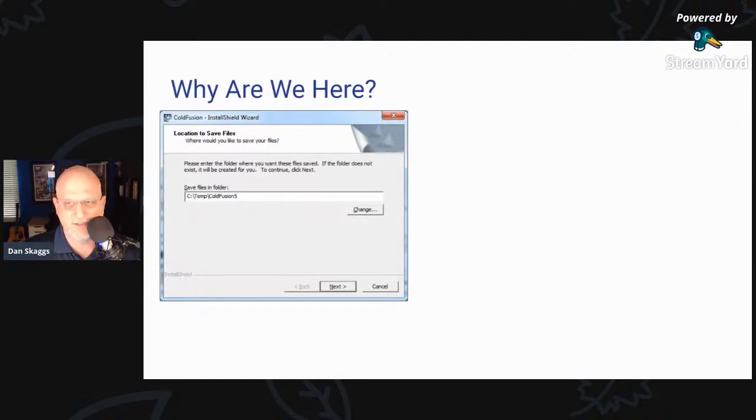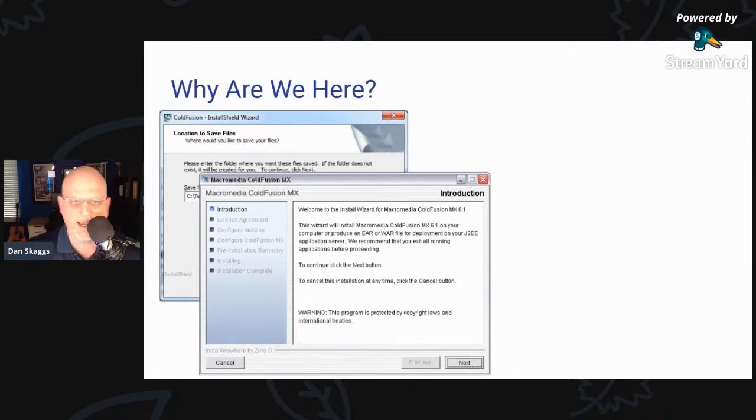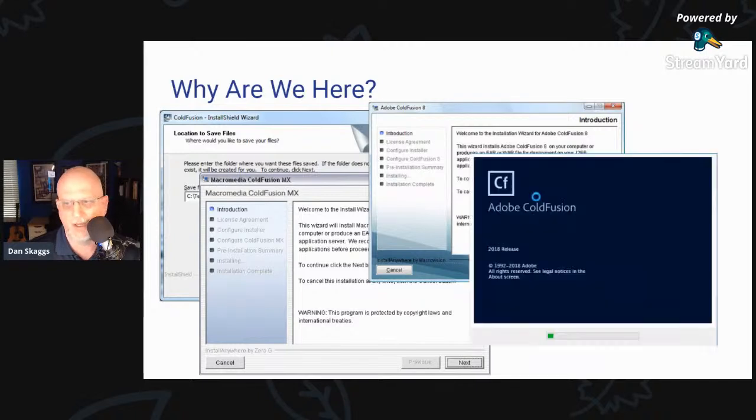From CF5 to MX to 7 to 8 to 11, even all the way up to the 2018 release, we go and grab an installer for our preferred operating system, whether that's Windows or Mac OS or whatever. And what does that thing do? It puts files all over the place and gives us a working CF install, right?